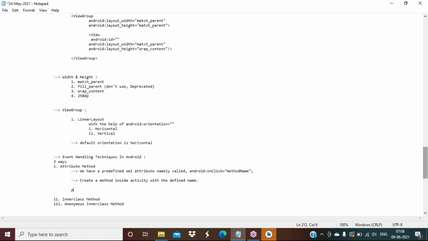You must write that method with the public keyword. The public access specifier is mandatory. If you would like to return something, a string or integer, you can write that, or else void. Then your method name, the same name you wrote in XML, and then open braces. Here I am going to add some logic.